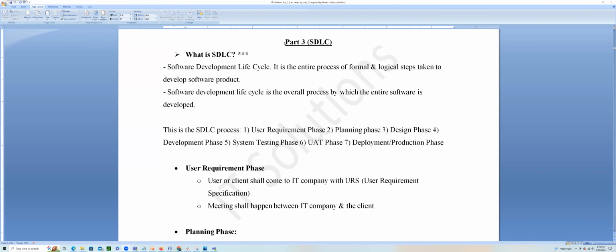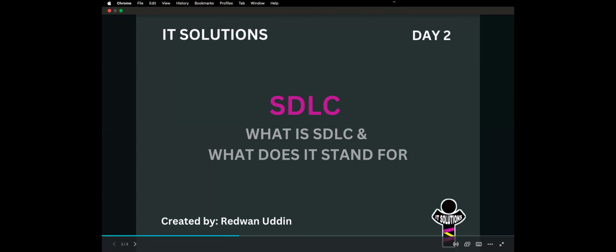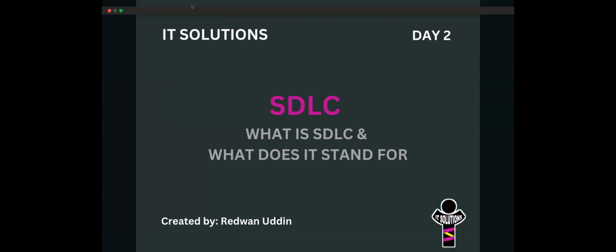All right. So as I was talking about SDLC, part three is SDLC. SDLC is the entire process of developing a software product. This is where everybody's involved, and we will learn about it as we go. Redwan is going to take over, and he's going to give a presentation on this. I will go and mute and have Redwan talking about this SDLC process.